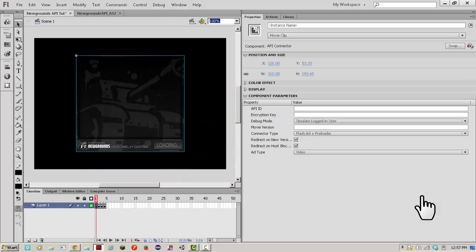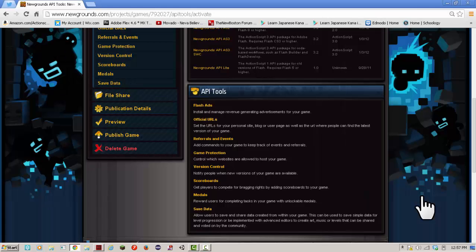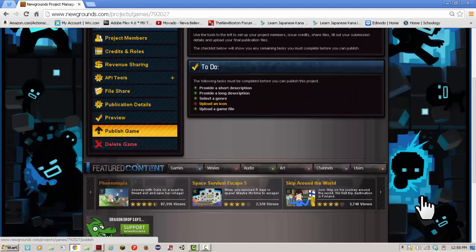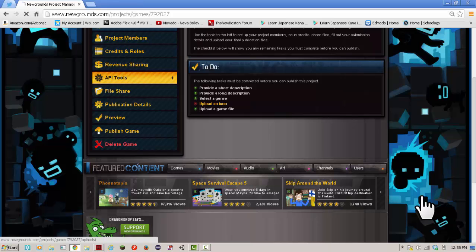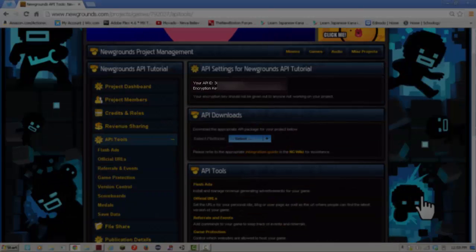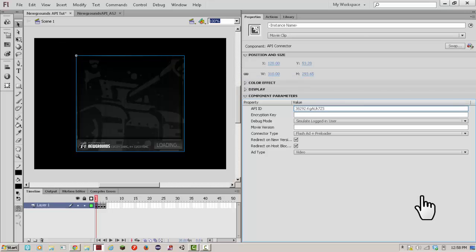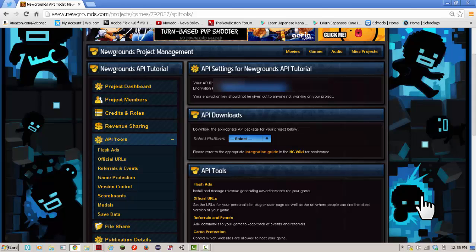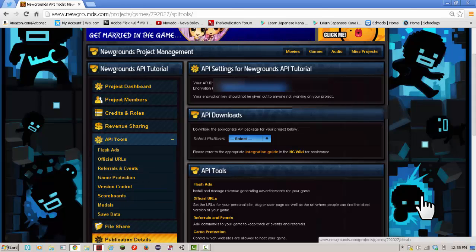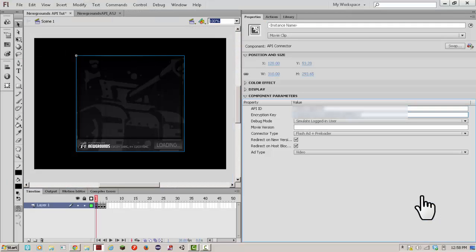And in order to make it connect, you need to put in the API ID and the encryption key, which you'd get from here. Click on API tools, and it would load up your API ID and the encryption key. So just copy the ID and put it here, and the encryption key, and put it here. You can choose if it will be an ad and preloader or ad only or invisible whatsoever, and the ad type.